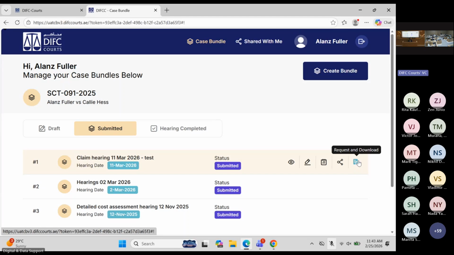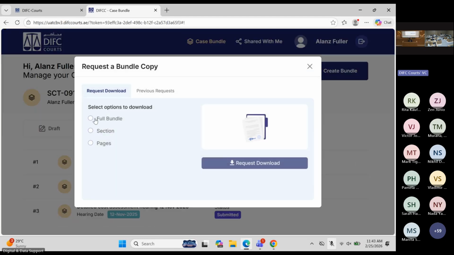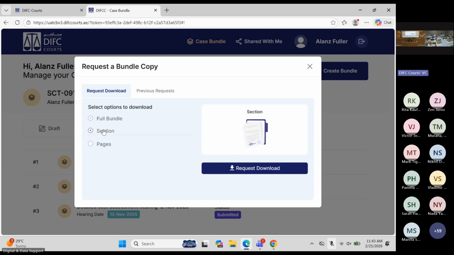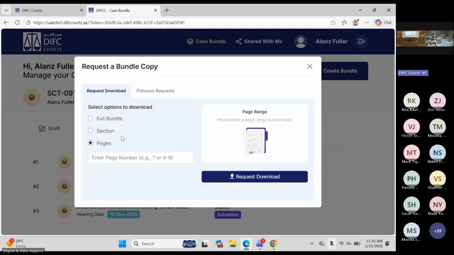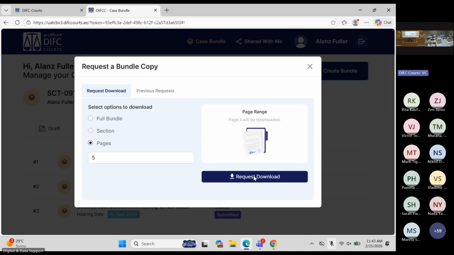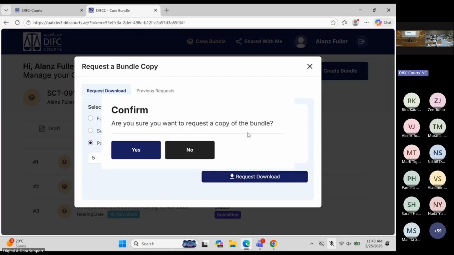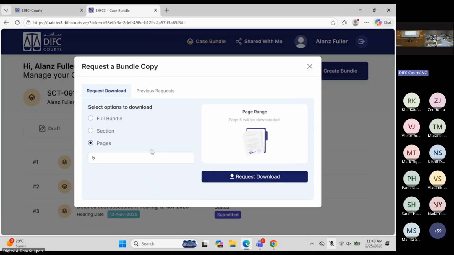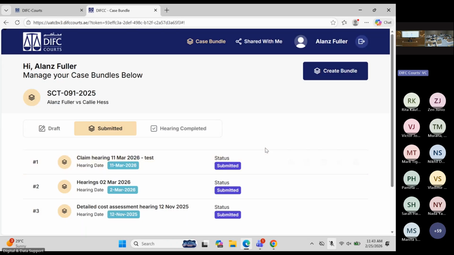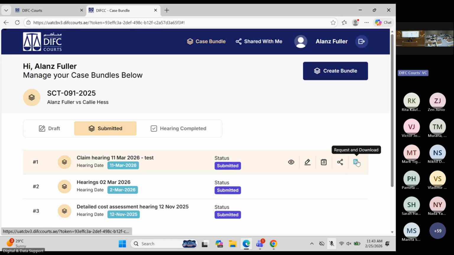If you want to download this bundle, you can click this download button. You have multiple options. You can download the full bundle. You can download a section only, or if you want to download a page only, you can do that. You just have to enter that page number, 5, and request download. Are you sure you want to request a copy of the bundle? Yes. And once the file is ready, it will send us an email.